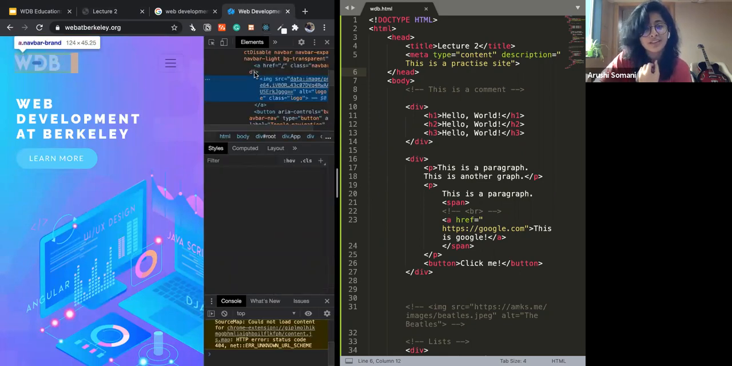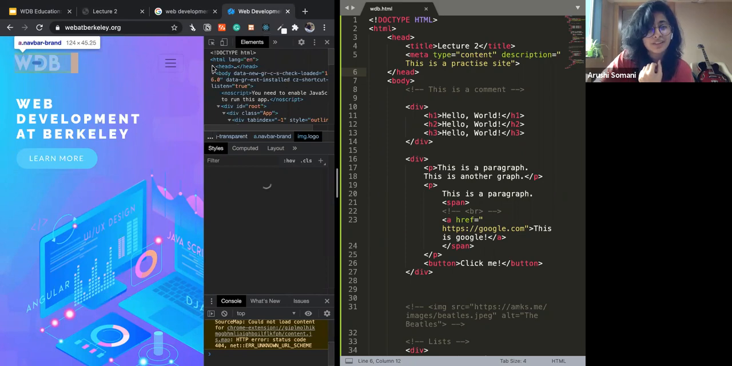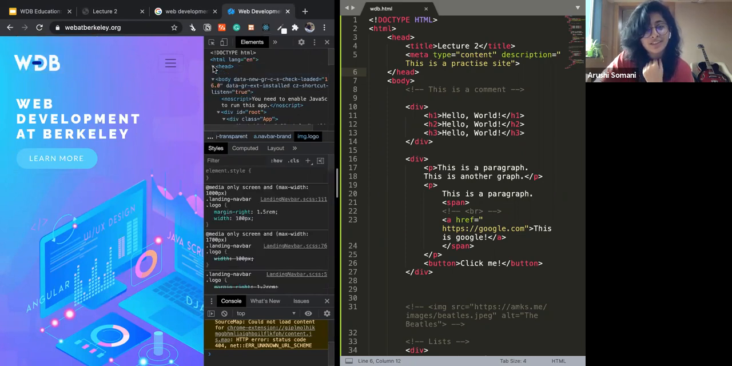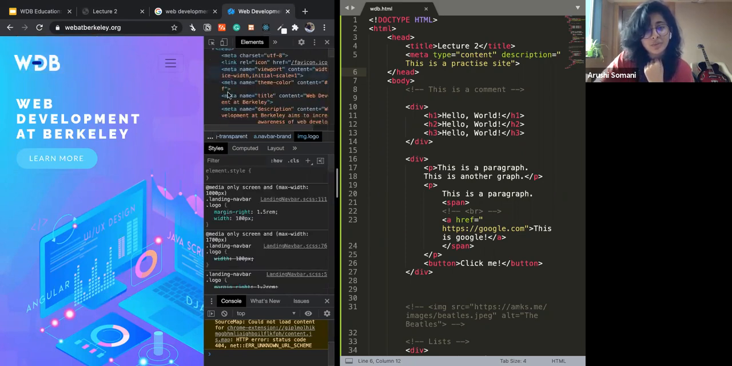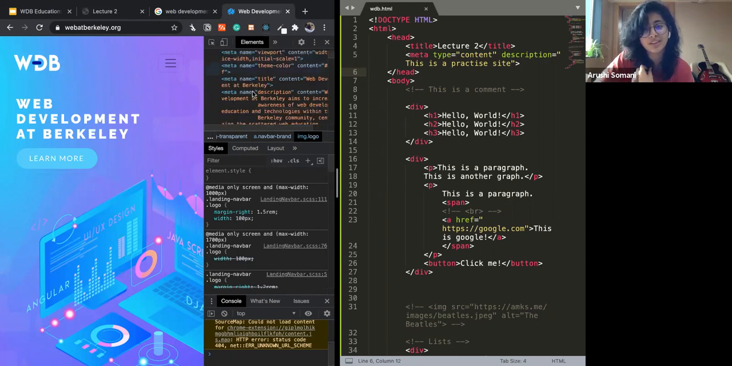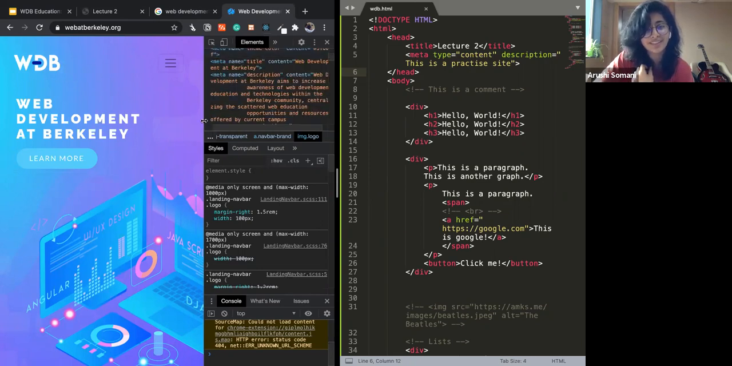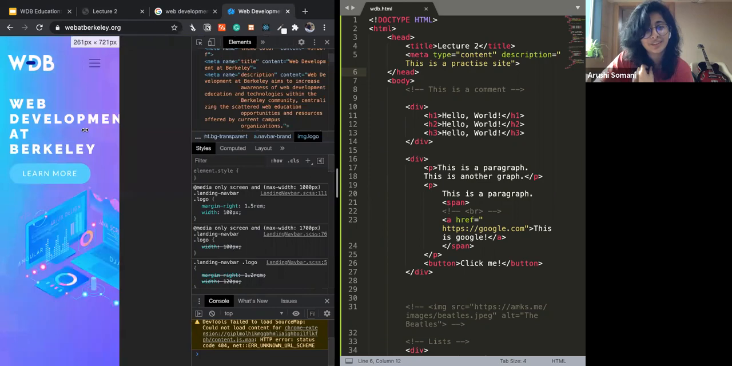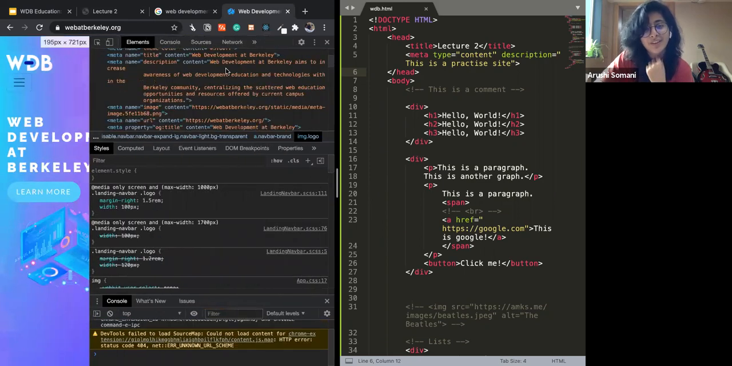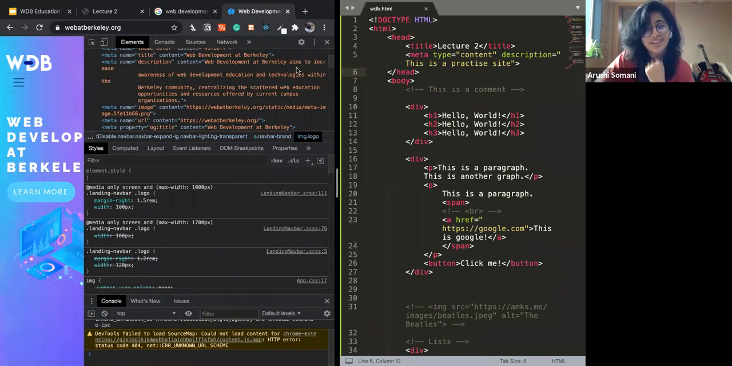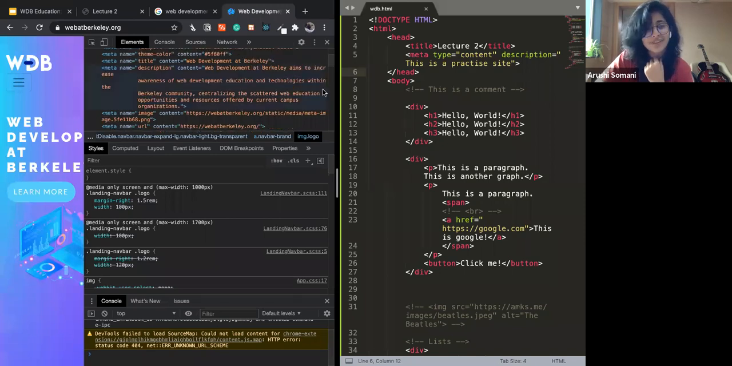All right, here we go. Ooh, this is exciting. I never tried this before. Ooh, lots of different metadata. There we go. Web development Berkeley aims to increase awareness of web development education technologies and so on. Yes, it is there. So it is in your website. It's just not visible on the web page.